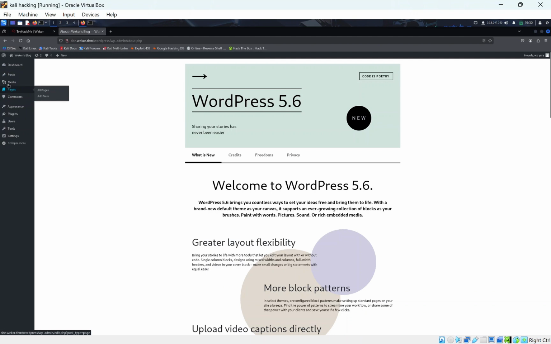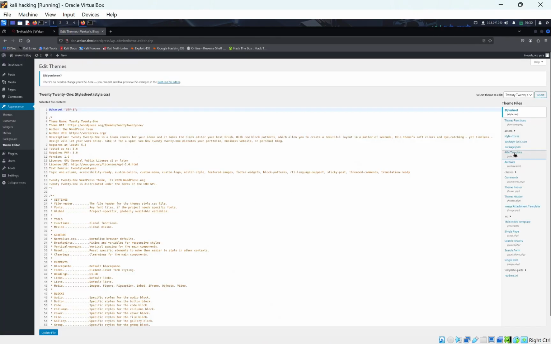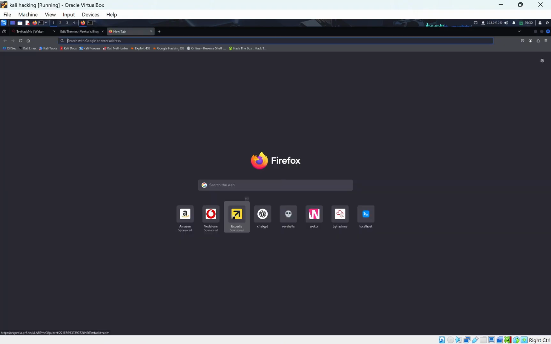One thing we want to do now is go to, I think it's appearance, and go to theme editor. So what we're going to do is something slightly sneaky. We're going to go to template 404, and one thing we're going to do is add a reverse shell. Actually, it may be smarter to just go back.